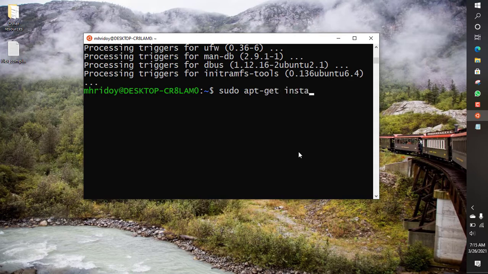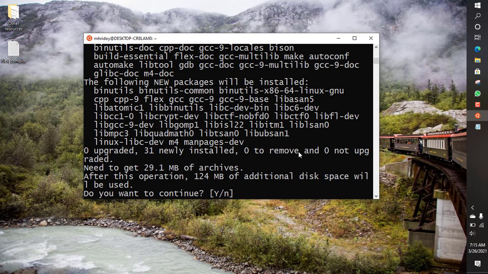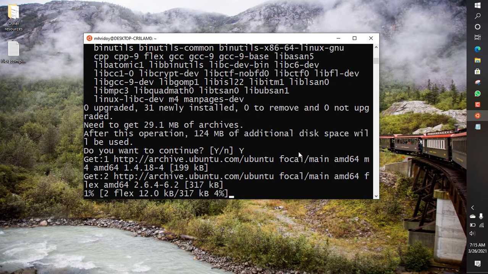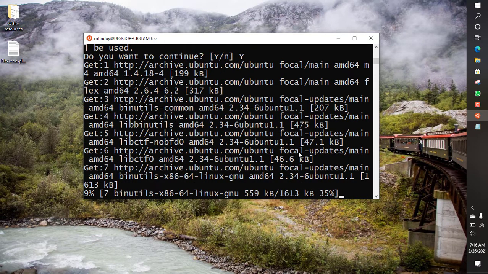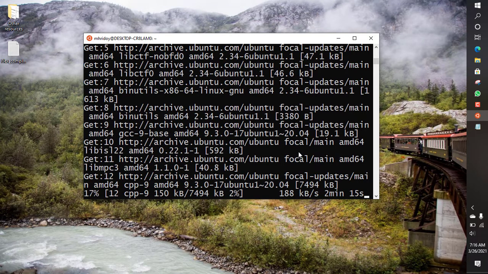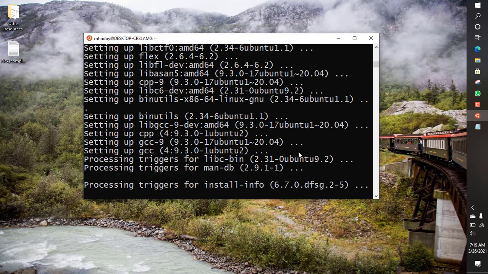Then install bison: sudo apt-get install bison. Then bison++. Then byacc. Install.